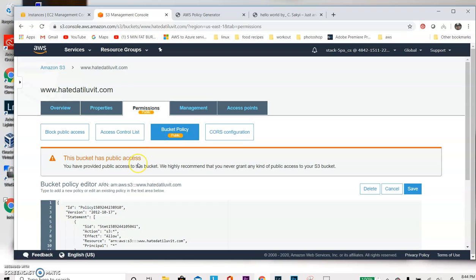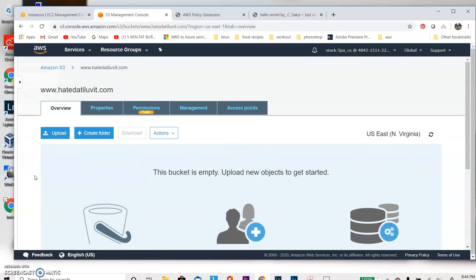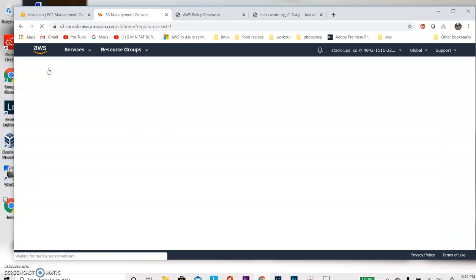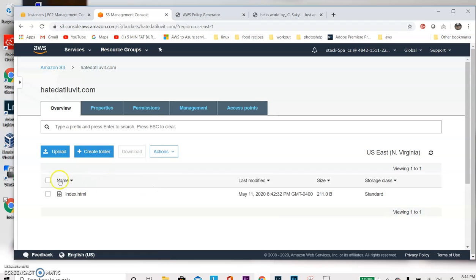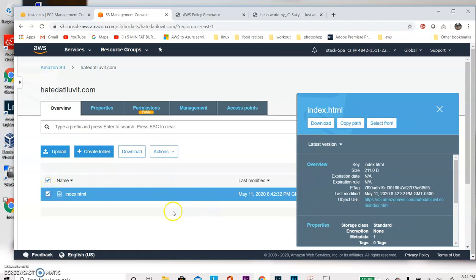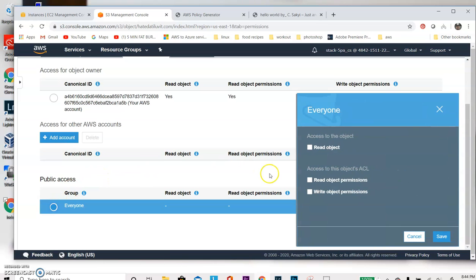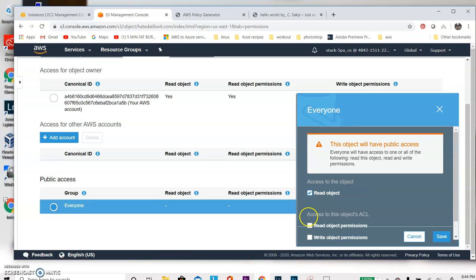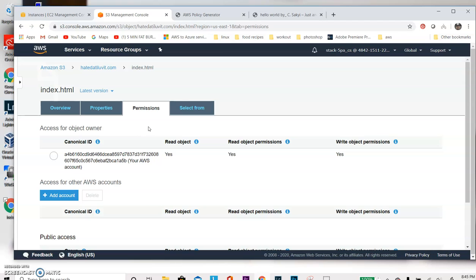Okay. So same thing, just the warning message that the bucket is now public. Okay. So now we're done here. Can have an overview, and this should be good. So we go back. Let's go back into the first bucket. Let's make the index file public. Read object permissions and write. Okay, guys, that's it for the S3.